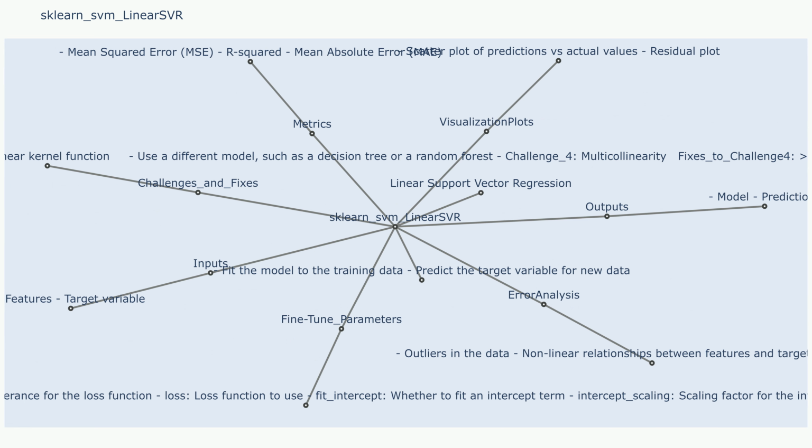Fixes to challenge 3. Feature engineering. Create new features that capture nonlinear relationships in the data. Nonlinear models. Use nonlinear regression models such as support vector machines with a nonlinear kernel or decision trees.